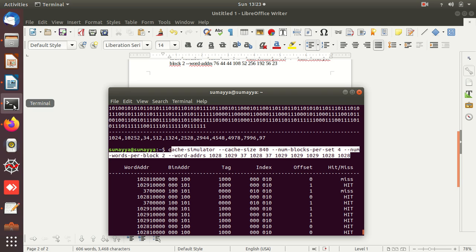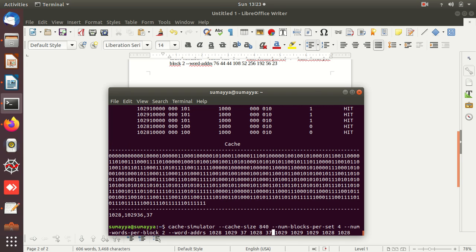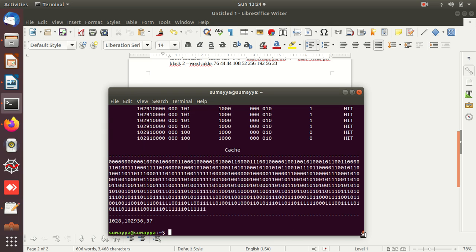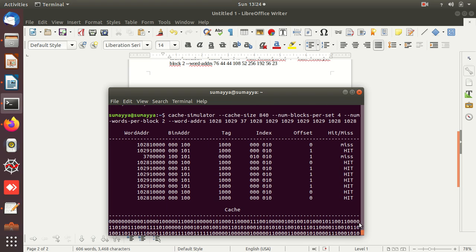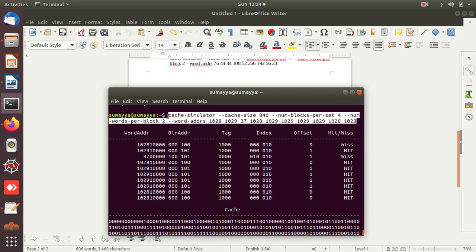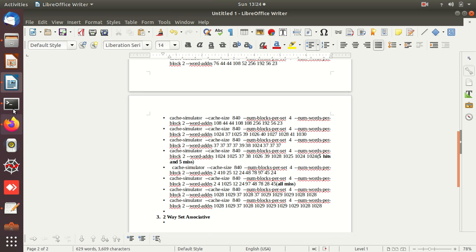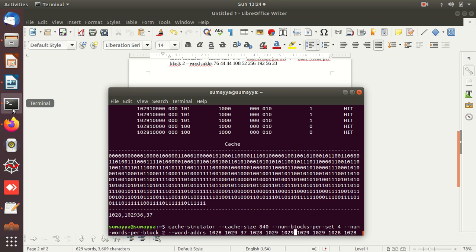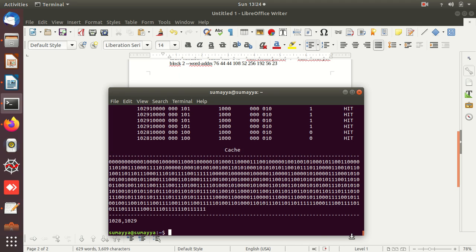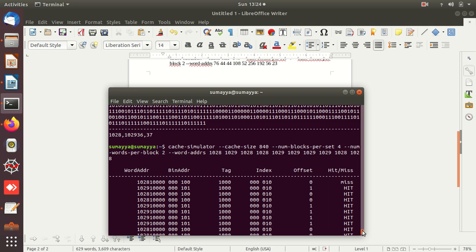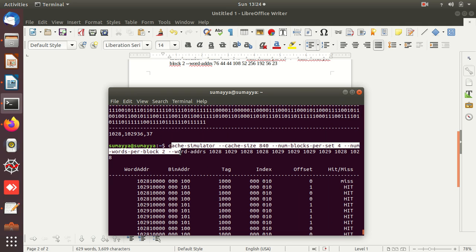Now we try another sequence. It generates all hits and 2 misses. Now we try another sequence. It generates all hits and 1 miss.